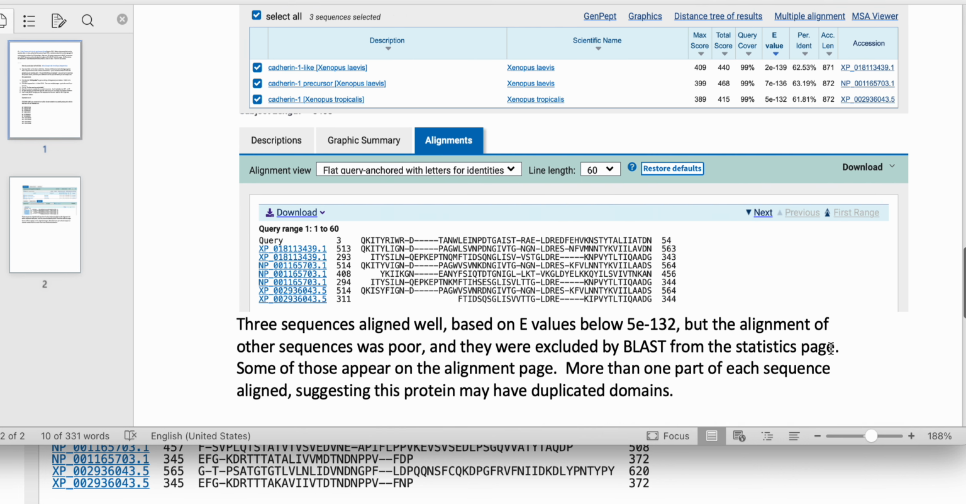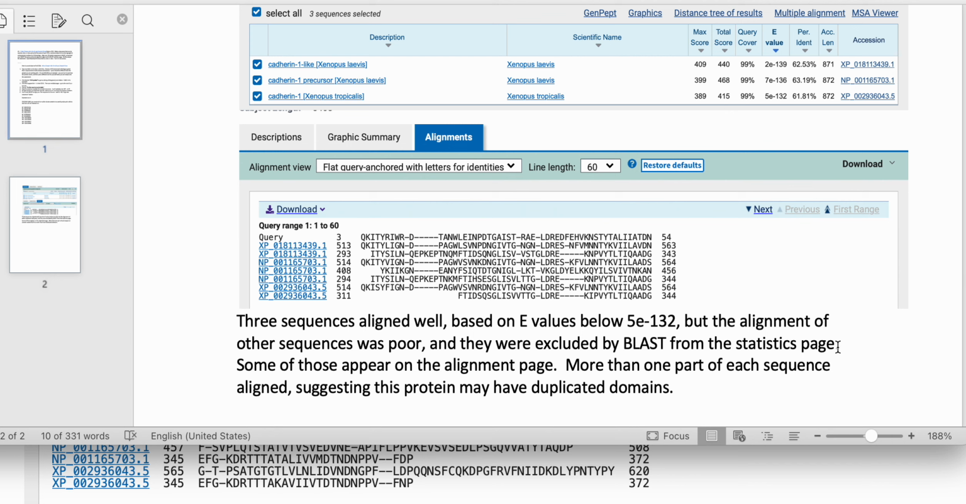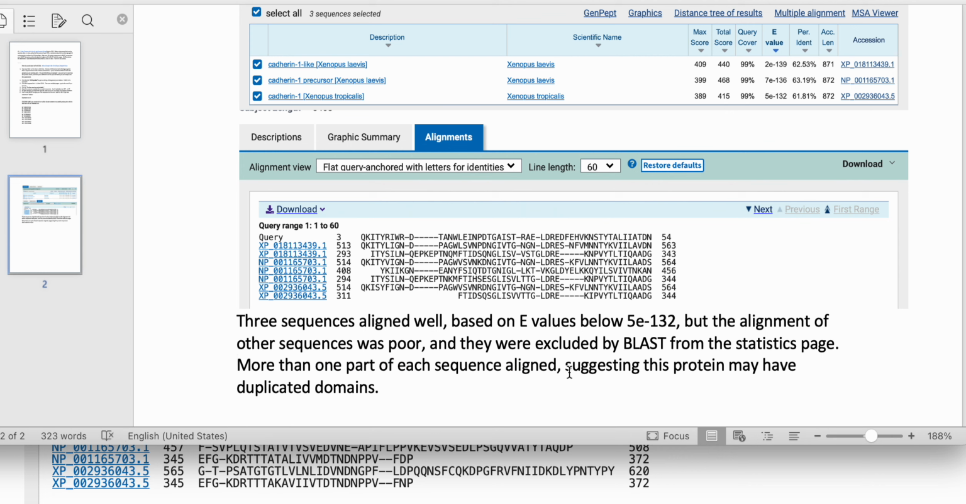They may not show up, in which case it just means that they are not close enough for BLAST to be certain that they are actually homologous. There are some homologs in the world that are not readily apparent at first. It takes other techniques, and BLAST is fast, but BLAST is not always the best. All right, so none of those appear on the alignment page. More than one part of each sequence aligns.